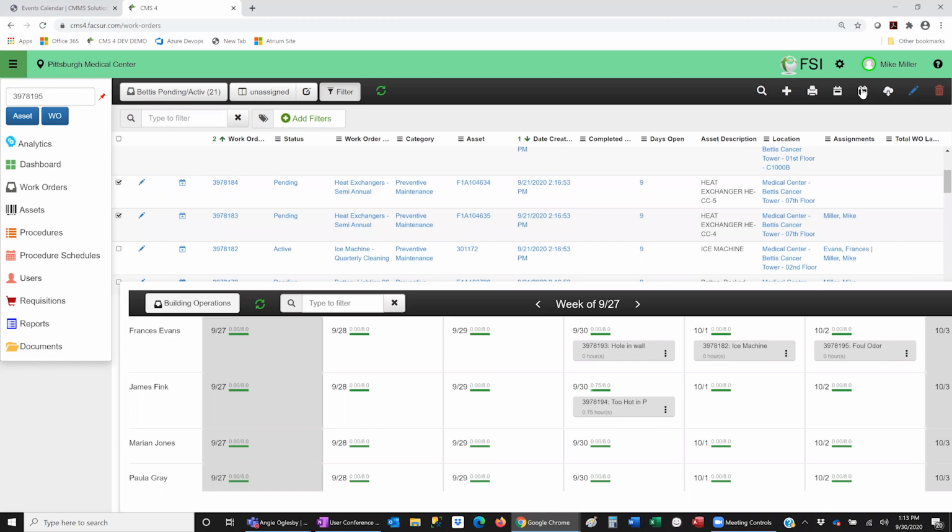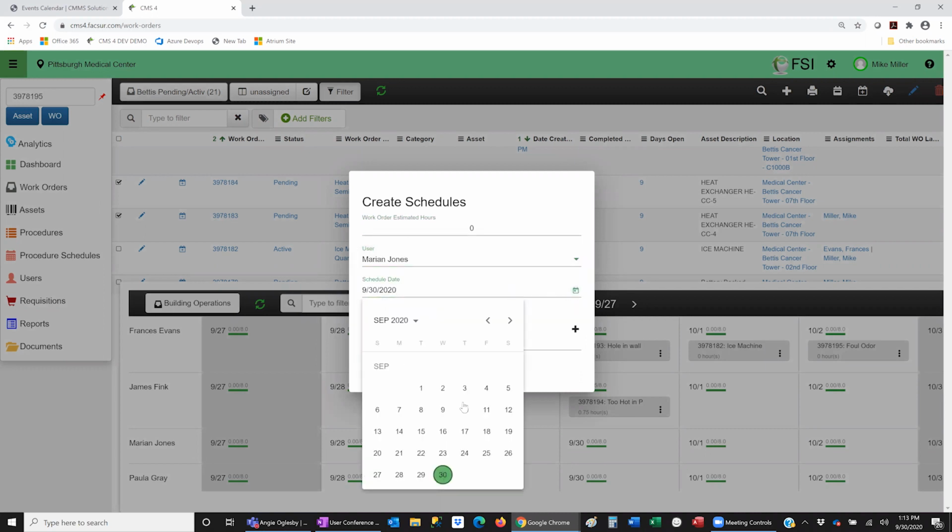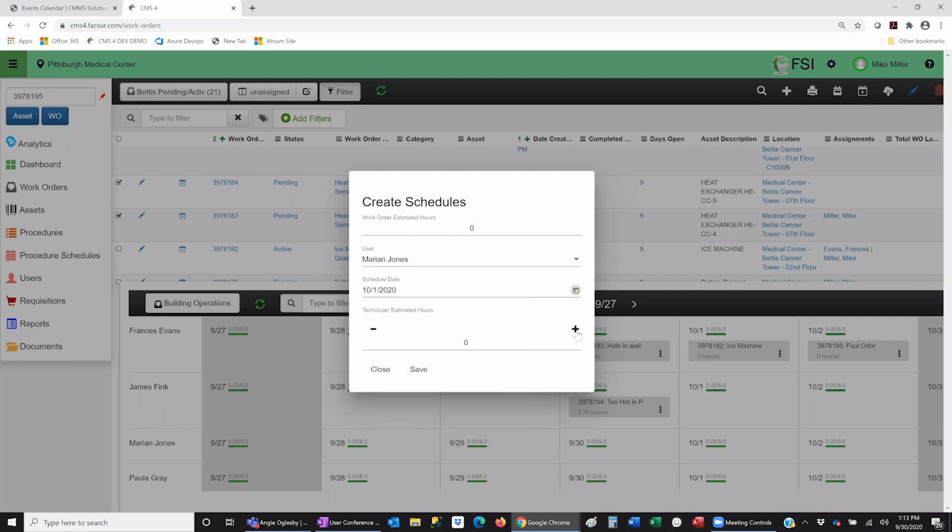And then I can click this button on the toolbar, the little add icon. I can't drag the 2. There's just some issues with where do you click the drag and what happens when you drag those 2. But I could assign those to Marion Jones for the October 1st. I can go ahead into my calendar and I can estimate the hours on those as well.